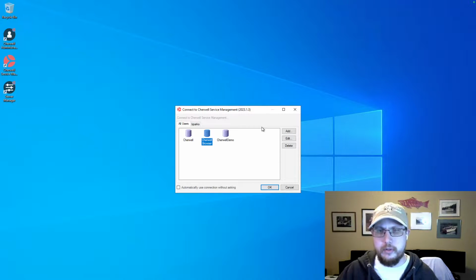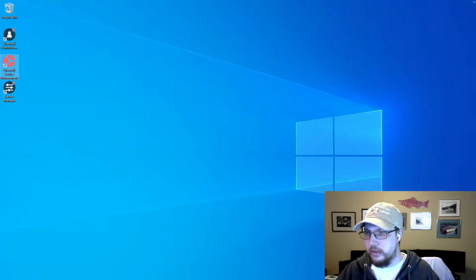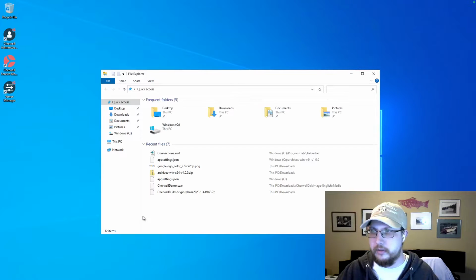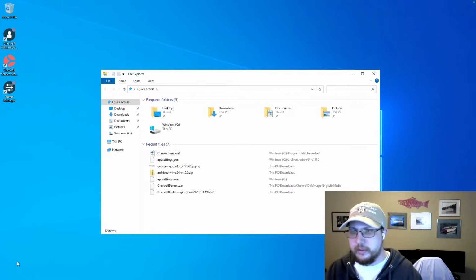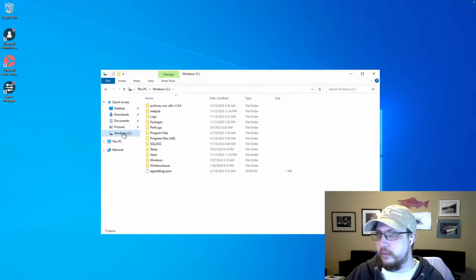So I'll show you how to find those and how to pull the SQL Server connection string out of that information. So first off, I'm going to open up File Explorer just from the Start menu. I know it's off the screen, but I just went to the Start menu and pulled up File Explorer. Now I'm going to go to the C drive.